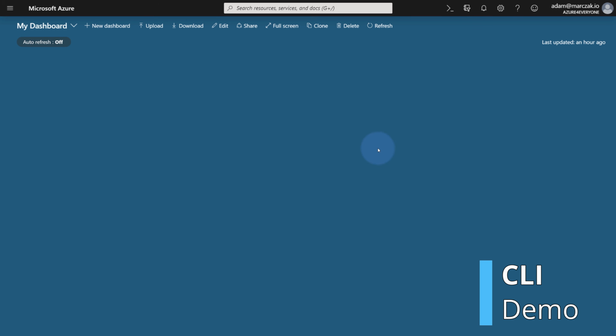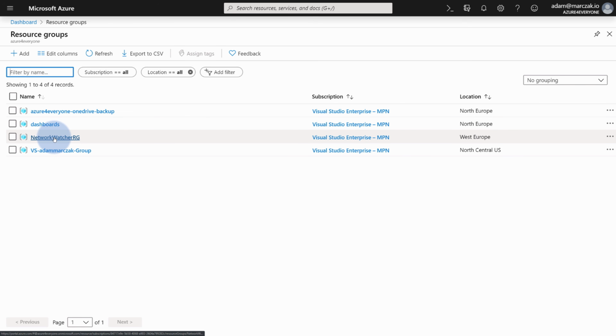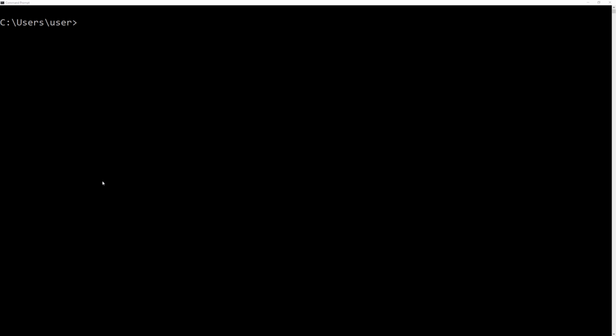Before we jump to CLI, let me show you what we are working with today. In my resource groups, I have 4 resource groups. My OneDrive backup, I have dashboards, network watcher group, and some other groups. So those are the resource groups that I currently have, and we're going to be listing them in a second. So let's go into the command line. As you see, this is the standard command prompt for Windows, and I'm going to be working with that today.